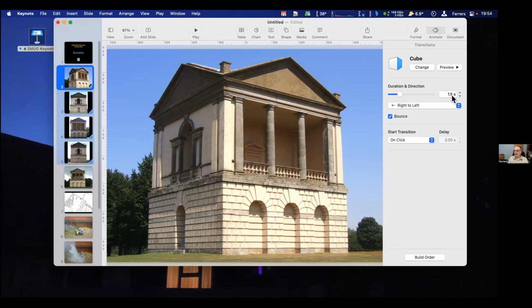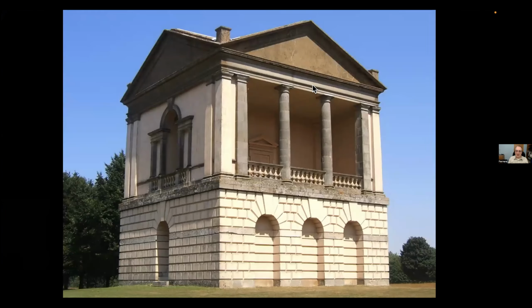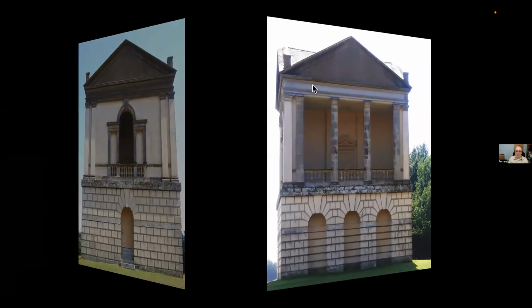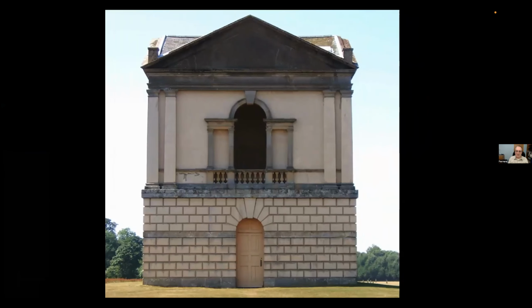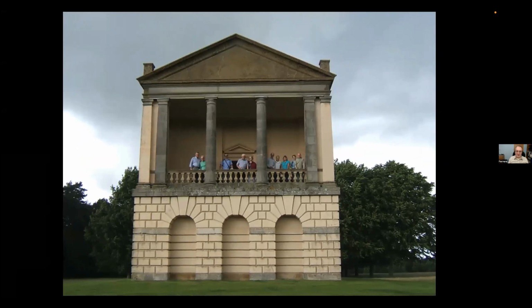The duration of 1.5 seconds is just about right. A lot of these defaults are right. It's even got the right rotation, left to right, so that's handy. We don't want that bounce. That's silly. And the transition should start on a click. So I'll just play that down. Boom, boom, boom. That leaves us with that one.